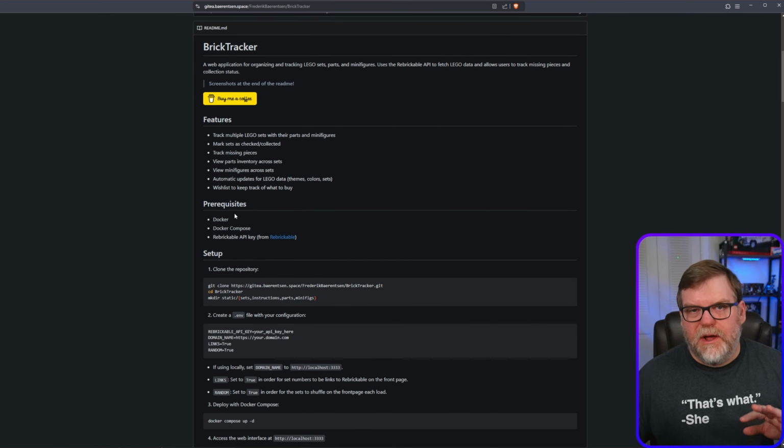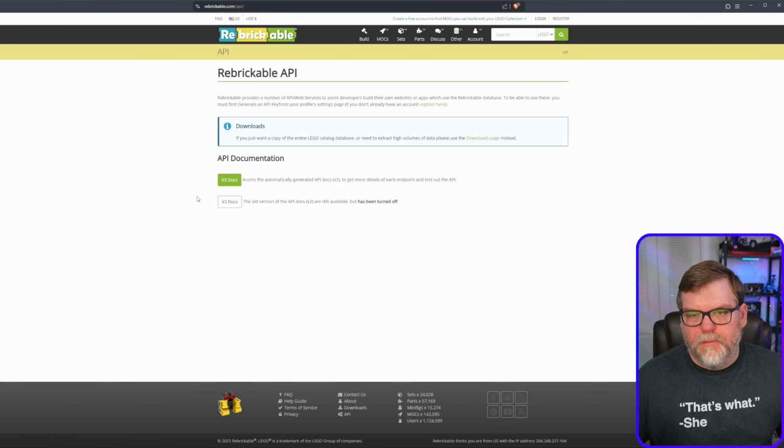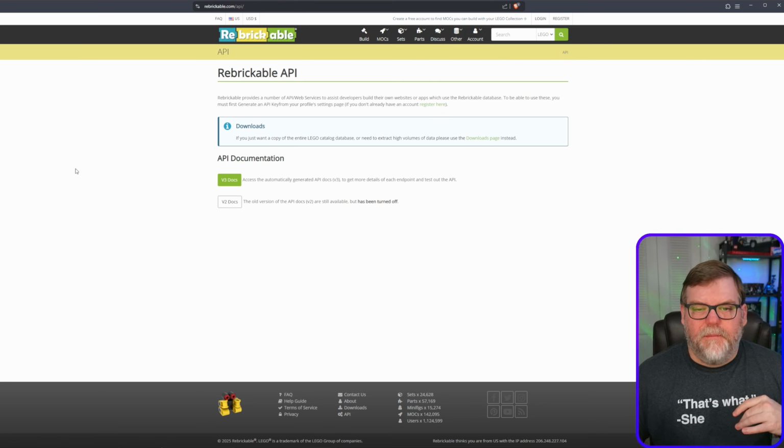One of those ones I already discussed, which is Docker. And we also need a Rebrickable API key. In order to get that, we're just going to go to Rebrickable, and we're going to sign up for an account. Once you sign up for an account, it will be under your account here, and you'll be able to get the API key really simply. Let me show you how we're going to do that.